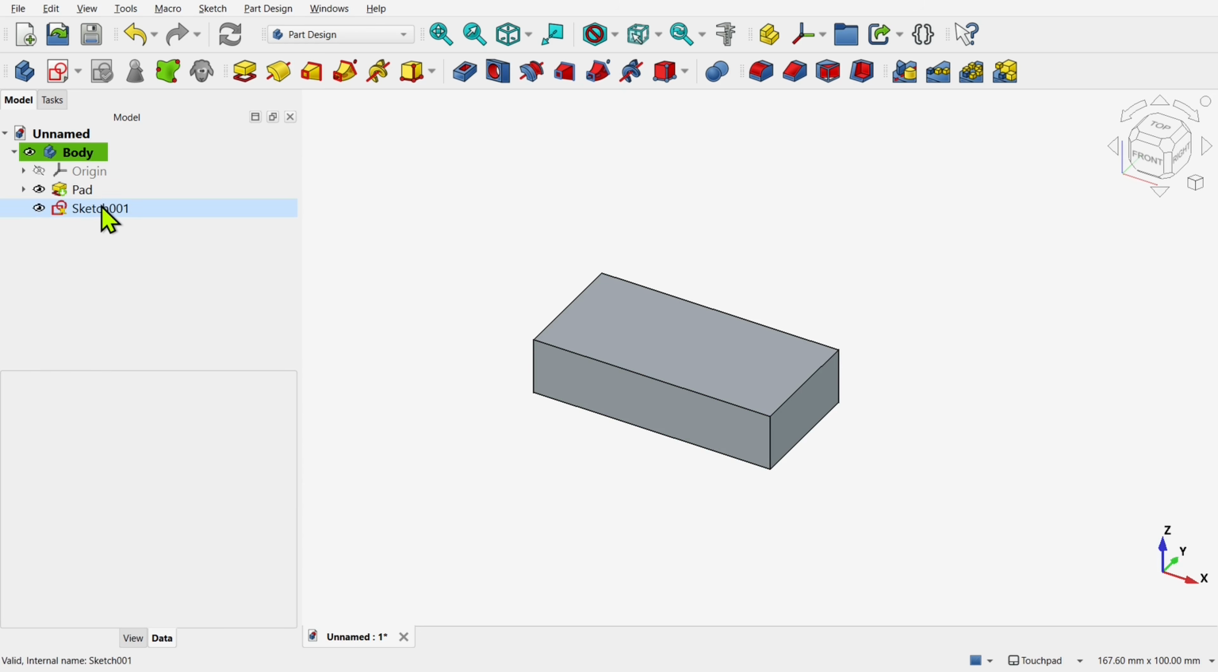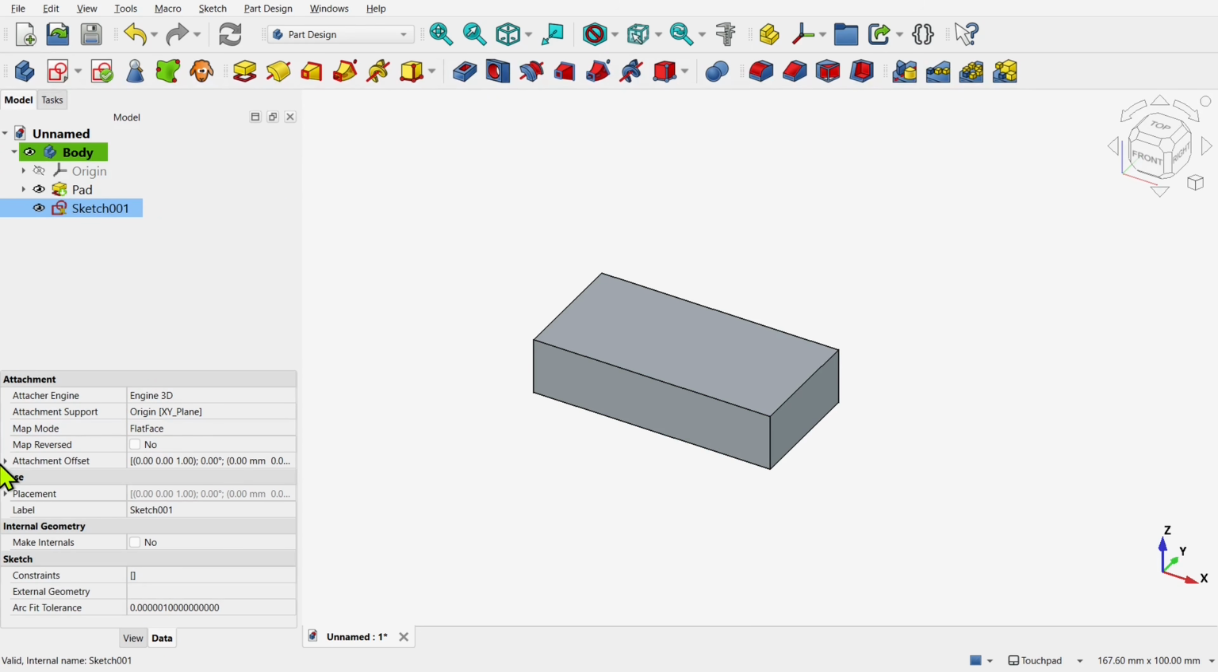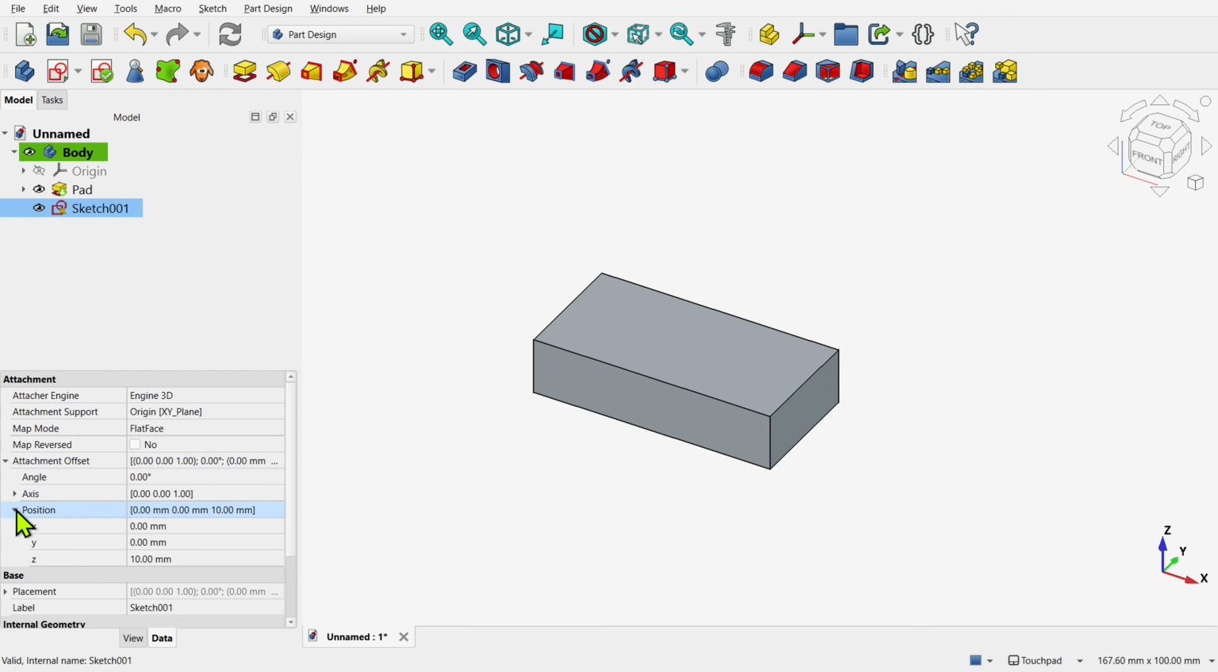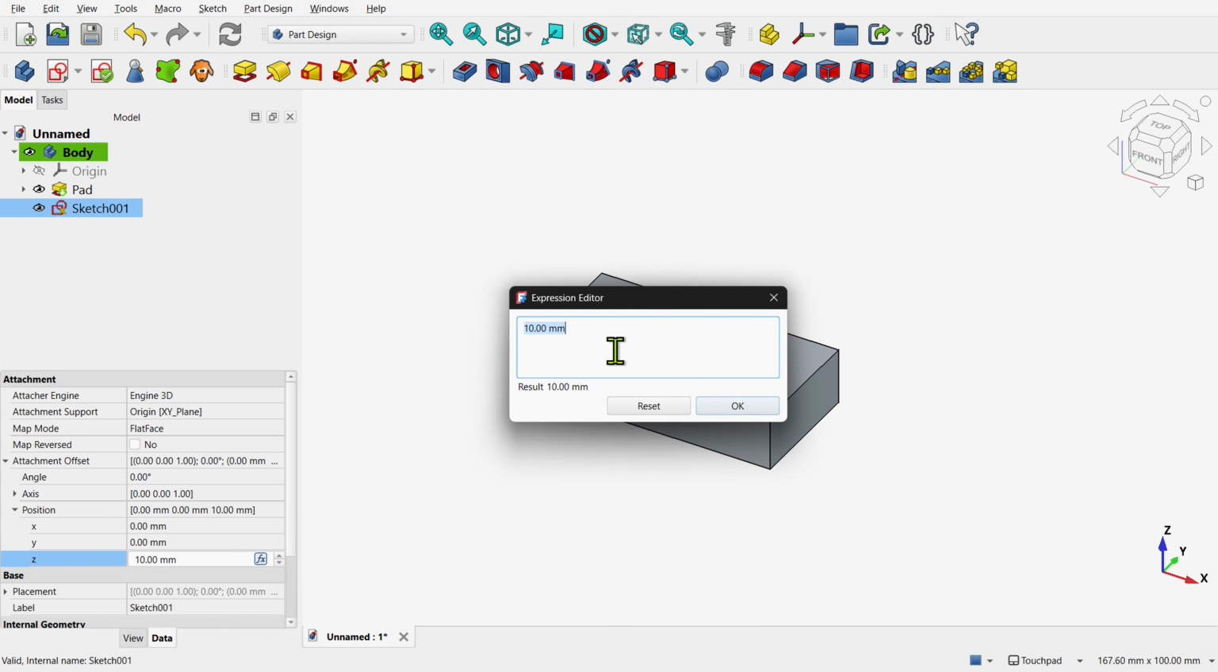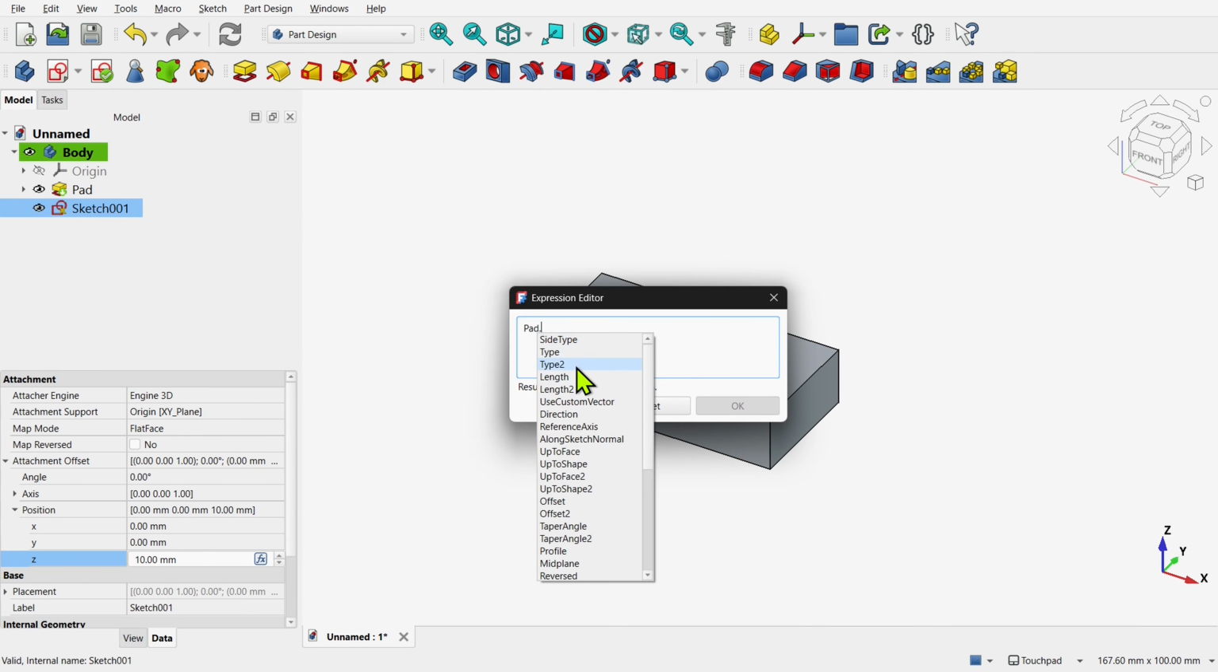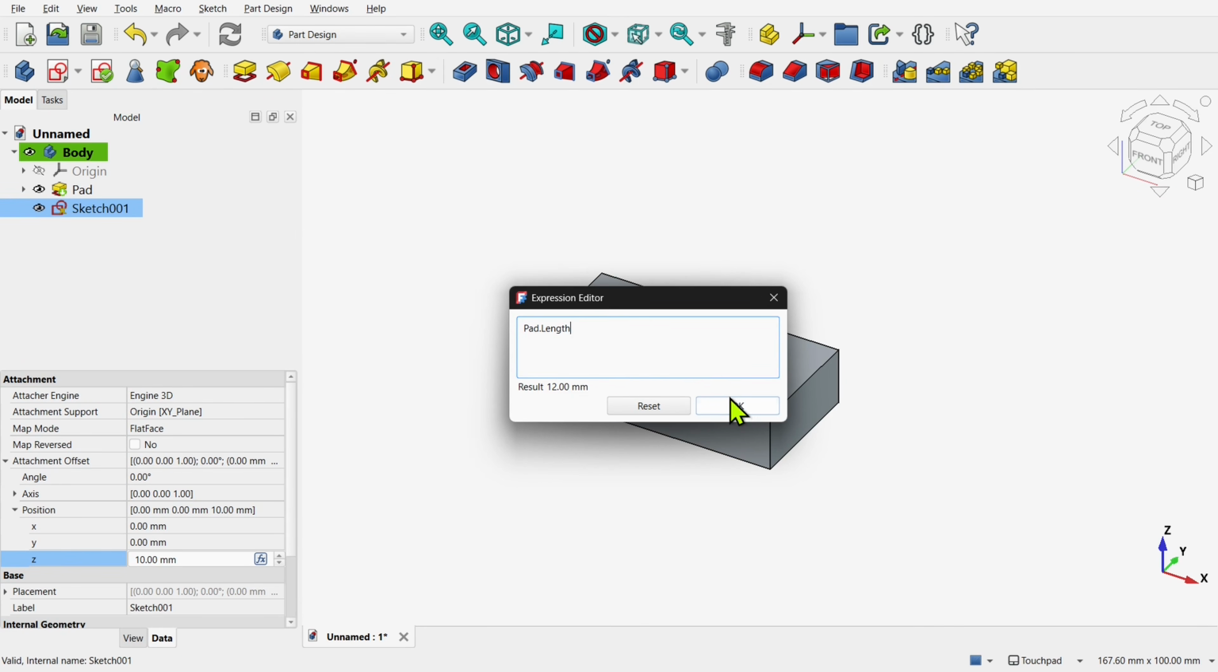To save us going back to the sketch and changing the attachment offset to the length of the pad, we can link these using expressions. If I click on the field, we get the expression icon. We can click the expression and type in the ID of the pad, which in this case is just pad. As you can see here, this is the label. So if we rename this pad, we can use the name in chevrons. We select the pad, we then have a length, and we can hit OK.